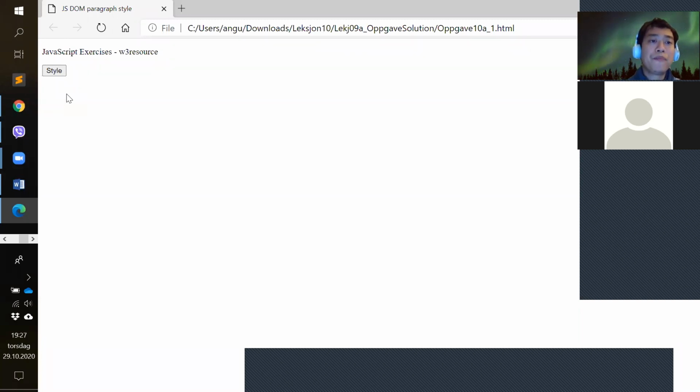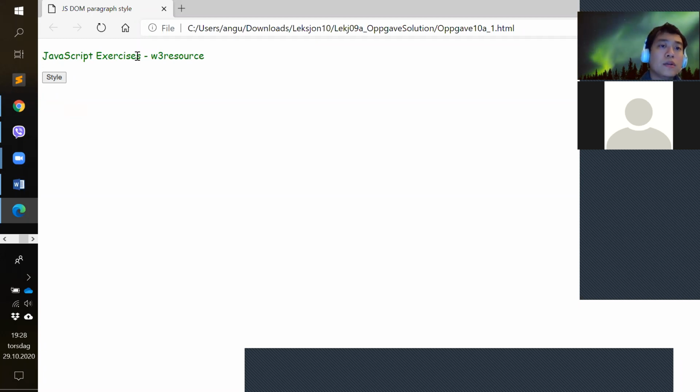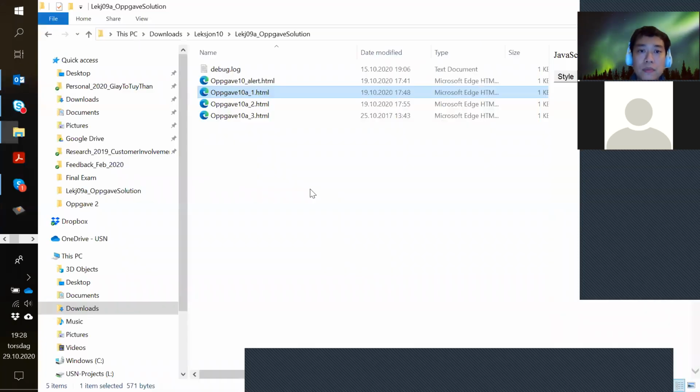Again with the example. When you click on the button style, I want to change the style of this text of this paragraph, not only the color, but also the font size. So the first thing I need to do is to use the DOM model to get access to exactly this element. And when clicking on the style, I will change the style of that element.